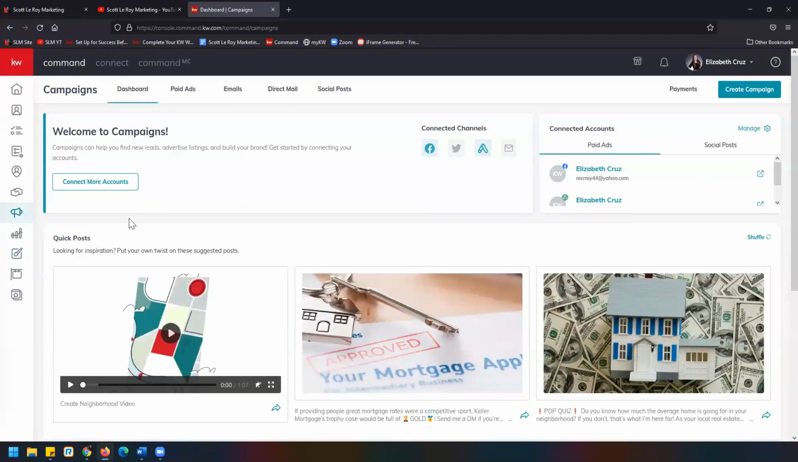Now your screen may look a little different than mine. If you have created any campaigns in the past, you may have an additional section here, but you'll see the types of campaigns along the top. Again, we're doing the free options today. So we're starting with social posts. Next, I'll show you emails. But feel free to check out our classes on paid ads and direct mail for more details on those campaigns.